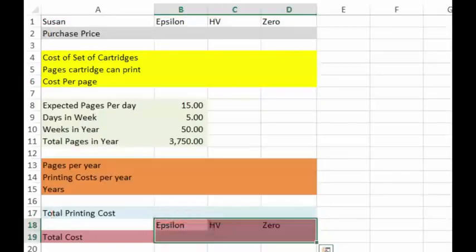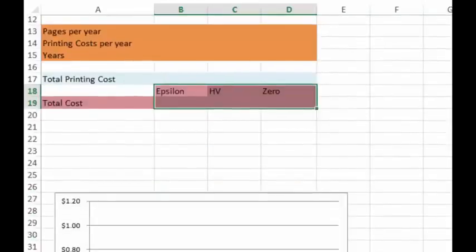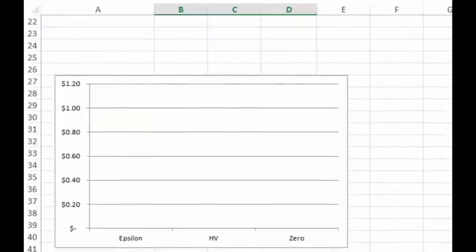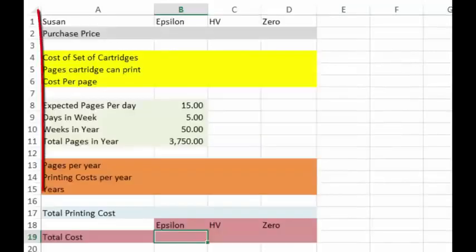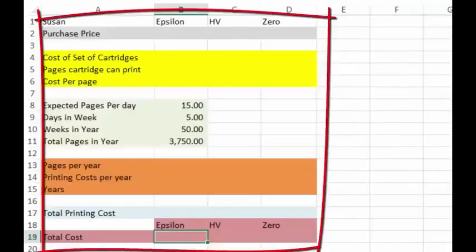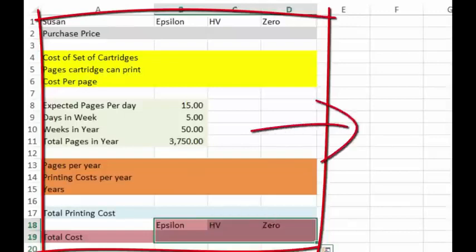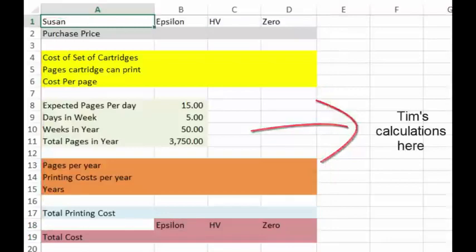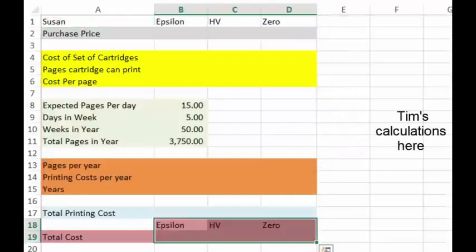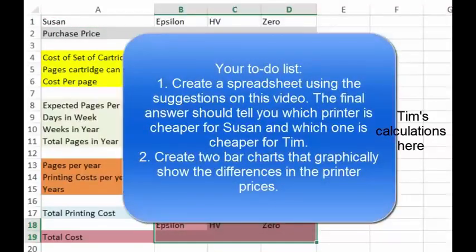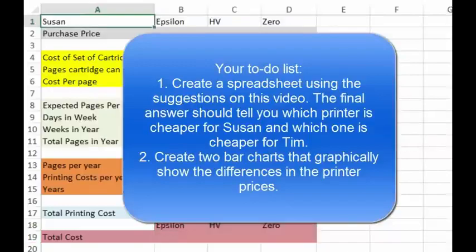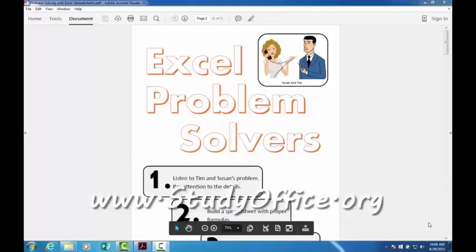And so your job is to figure out some of the formulas that would make these numbers make sense. Once you're done, you will highlight the final result and you will create a chart that will show the differences in each of these printers. Similar to the other problems, we're going to have a section for Susan, and then we'll copy the information to the right side and we will compute Tim's numbers. And so you should have 2 charts when you're done and find out what the recommendation is for each of these people.